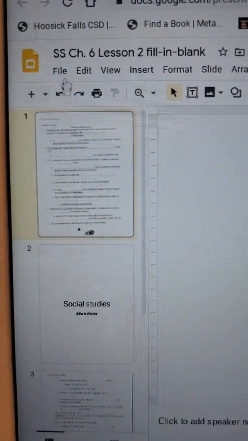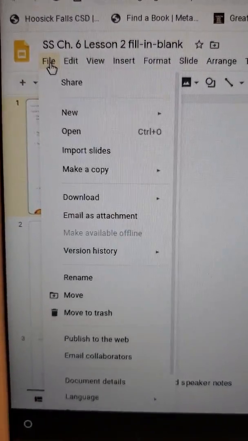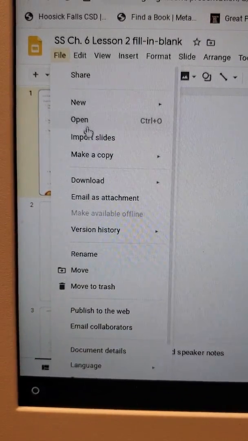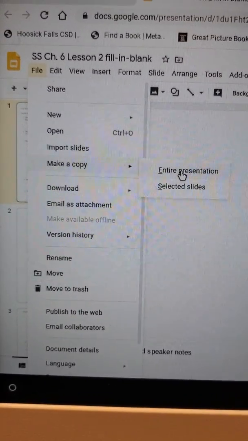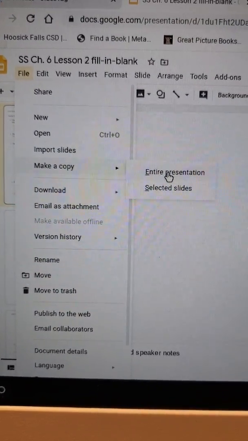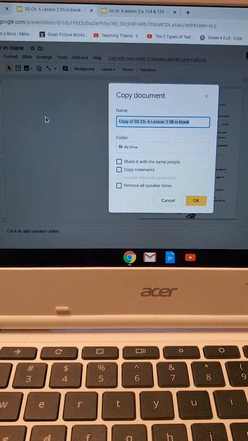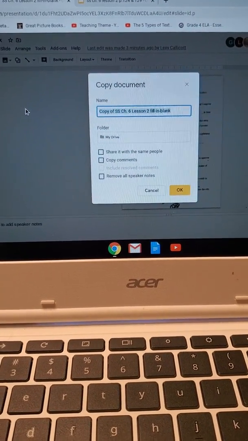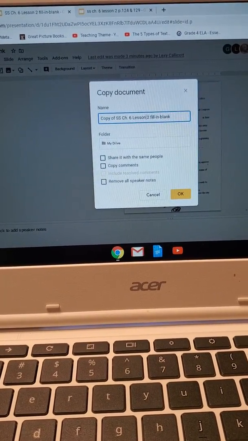You need to come up here to File. You need to click File. You need to go right here to make a copy. You want the entire thing because there's multiple pages. It's not just one page. You click it. Then this pops up and it wants you to rename it. Okay? I don't care what you rename it as long as your name is in it.